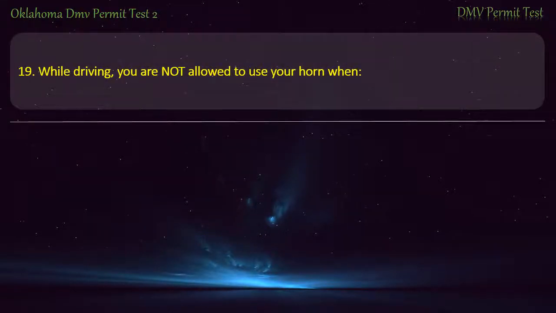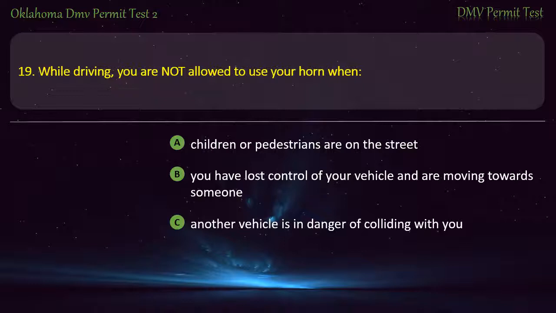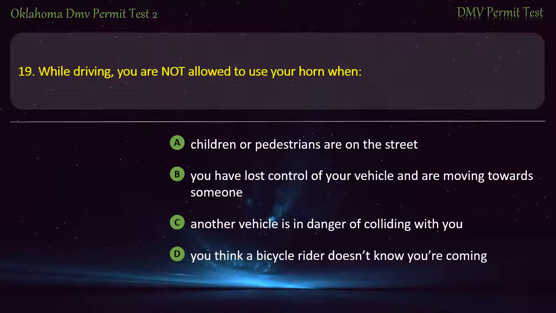Question 19. While driving, you are not allowed to use your horn when children or pedestrians are on the street. You have lost control of your vehicle and are moving towards someone. Another vehicle is in danger of colliding with you. You think a bicycle rider doesn't know you're coming. Answer. Children or pedestrians are on the street.